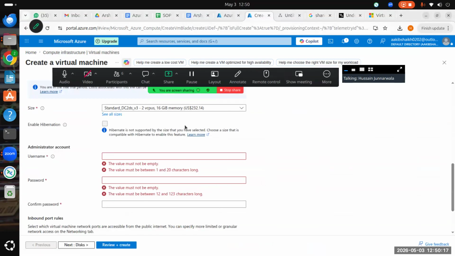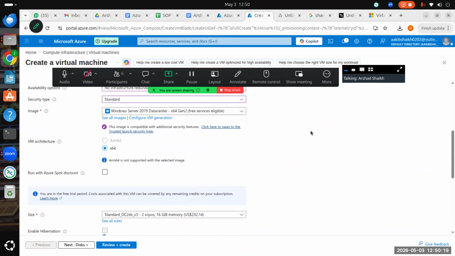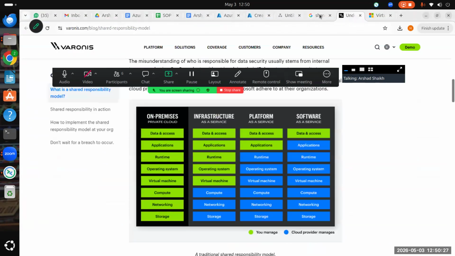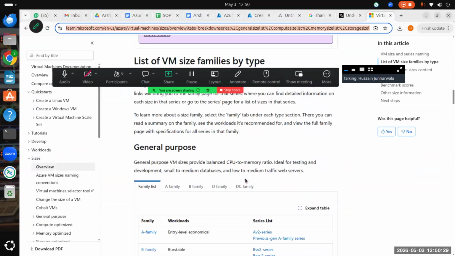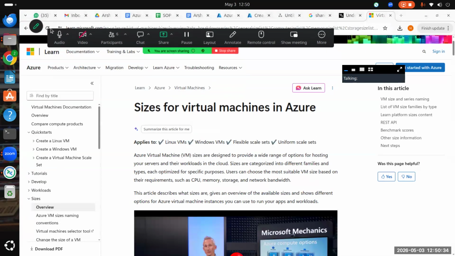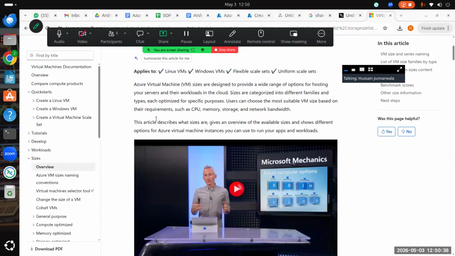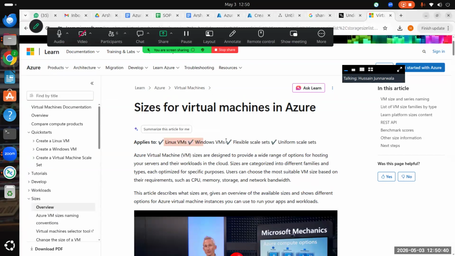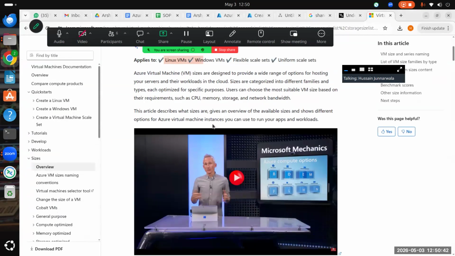So the question is that size will depend upon what we have to provide on the VM machine, right? Correct. Absolutely correct. See, I have shared you one document. Now you go to that document: Size for the virtual machine in Azure. So it applies to Linux, Windows, flexible, uniform, these machines.